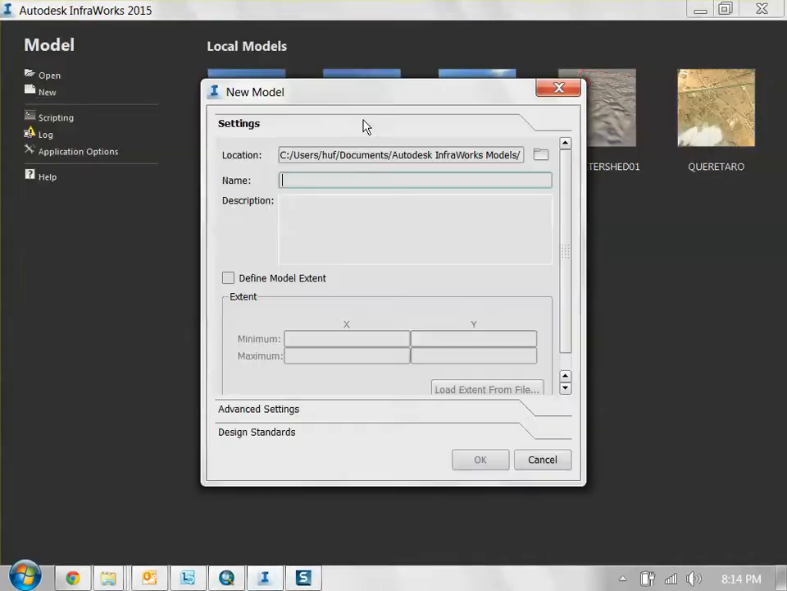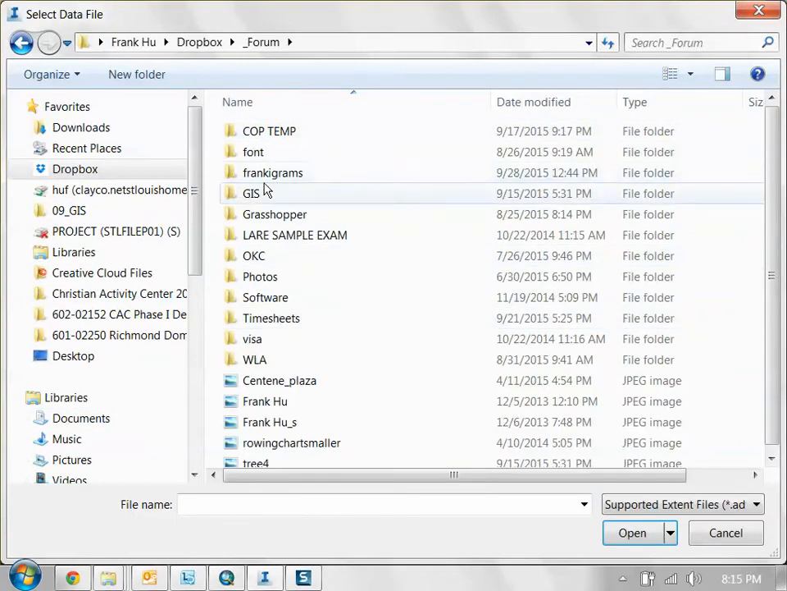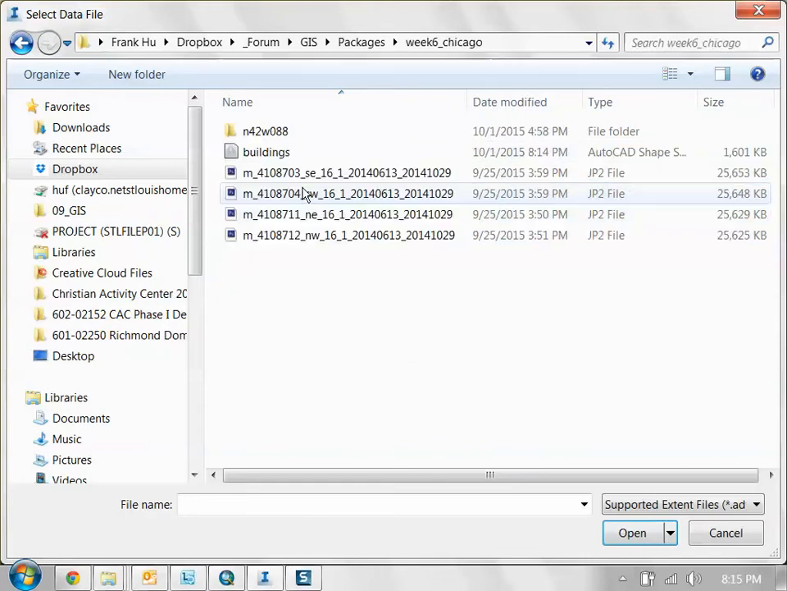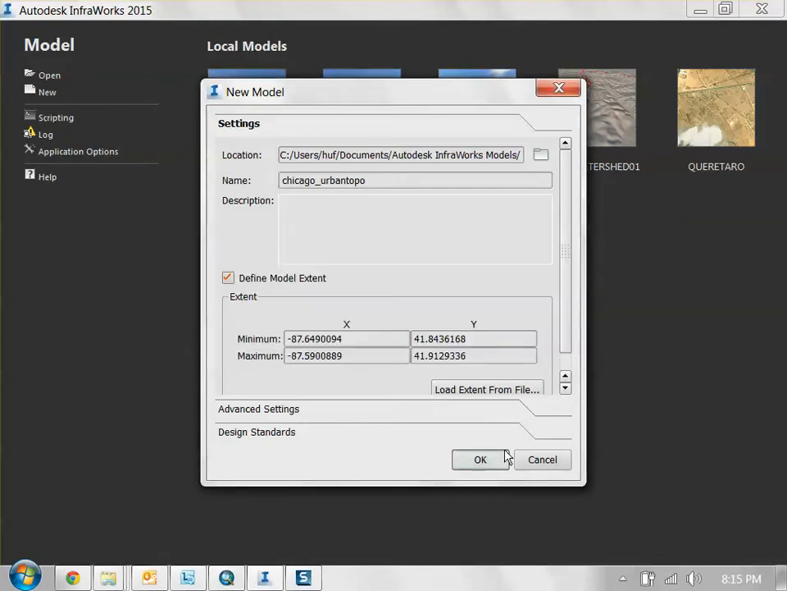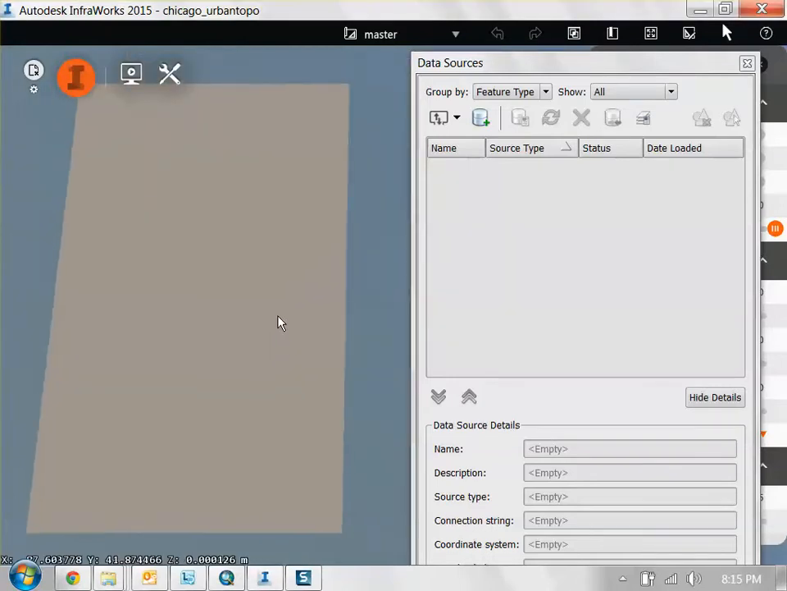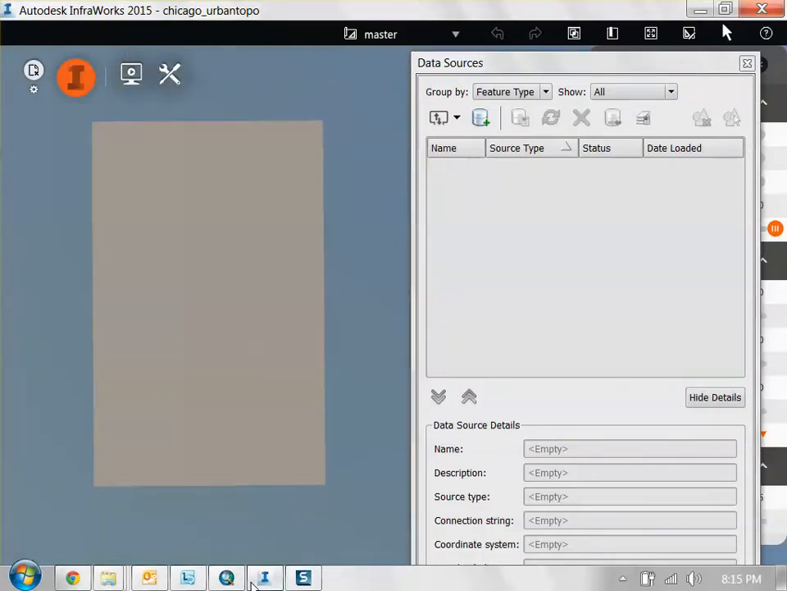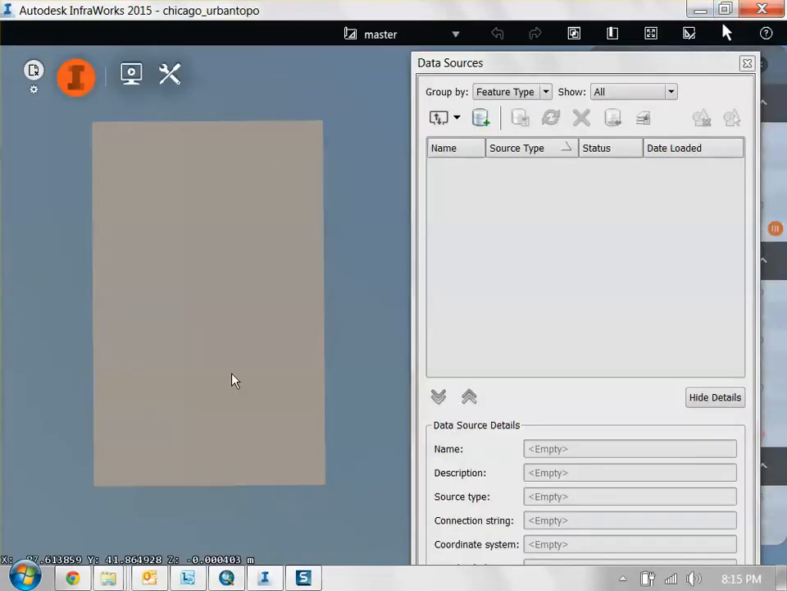So let's make a new model again. Chicago. Then load the extent. We're going to find that information again. There it is right there. I just re-exported that. So click open. And again, use data extents. That's just going to basically draw a rectangle around those buildings. Then click OK. Okay, so now we have that, and you can imagine the GIS file that we just did. It's kind of this long rectangular shape, and it follows our long rectangular shape right there.